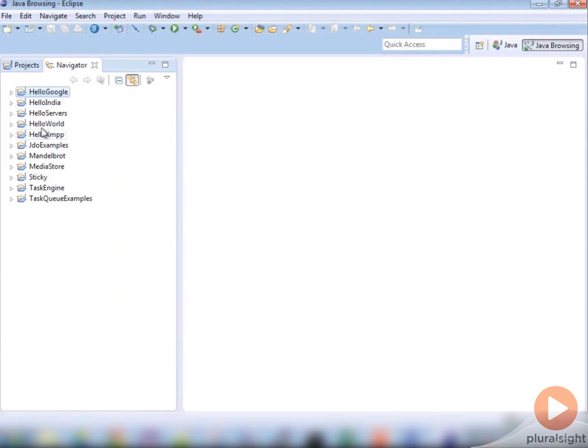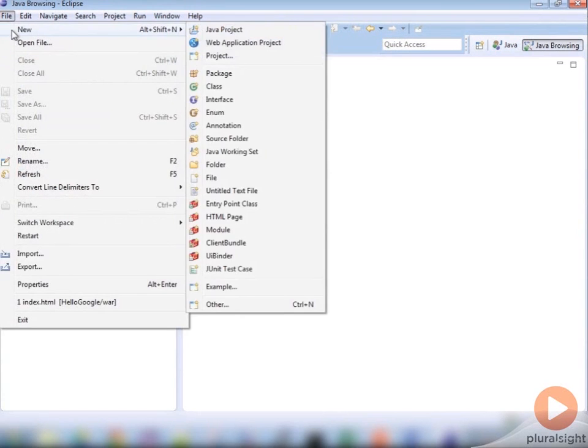Now, I have several different apps over here in the Navigator pane, but the one that we have here is Hello Google, which is completely baked. But just to show you what it would look like to create a new app, I'll say File, New, and then rather than a Java project, I'm going to have a Google App Engine web app project. So that's the little icon right there.